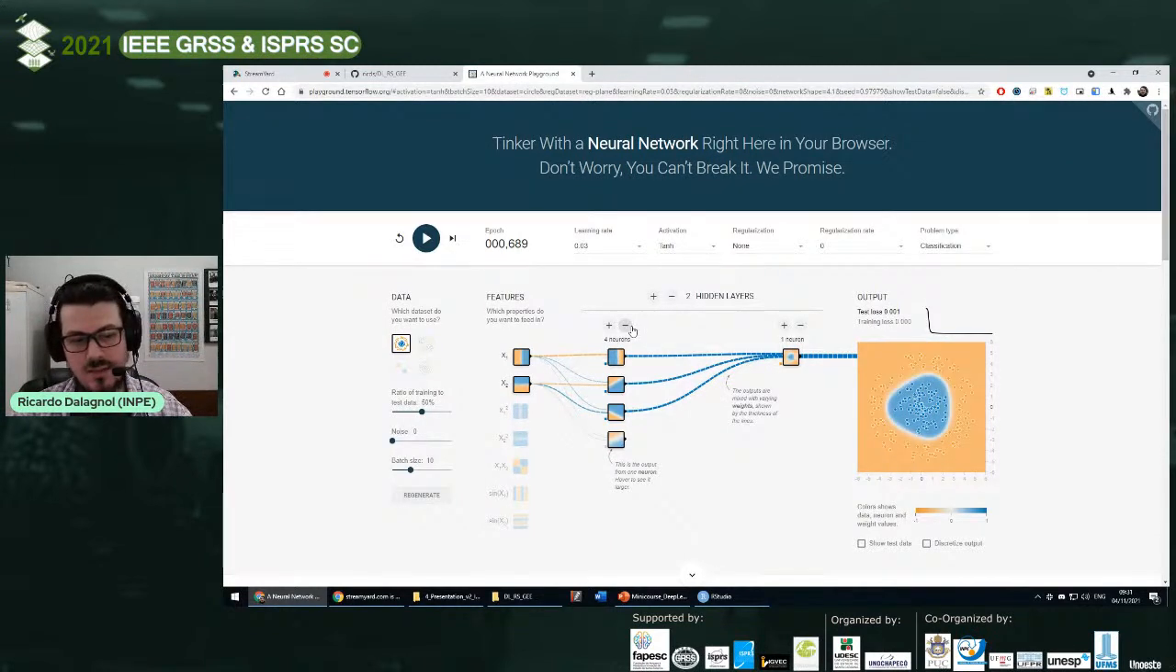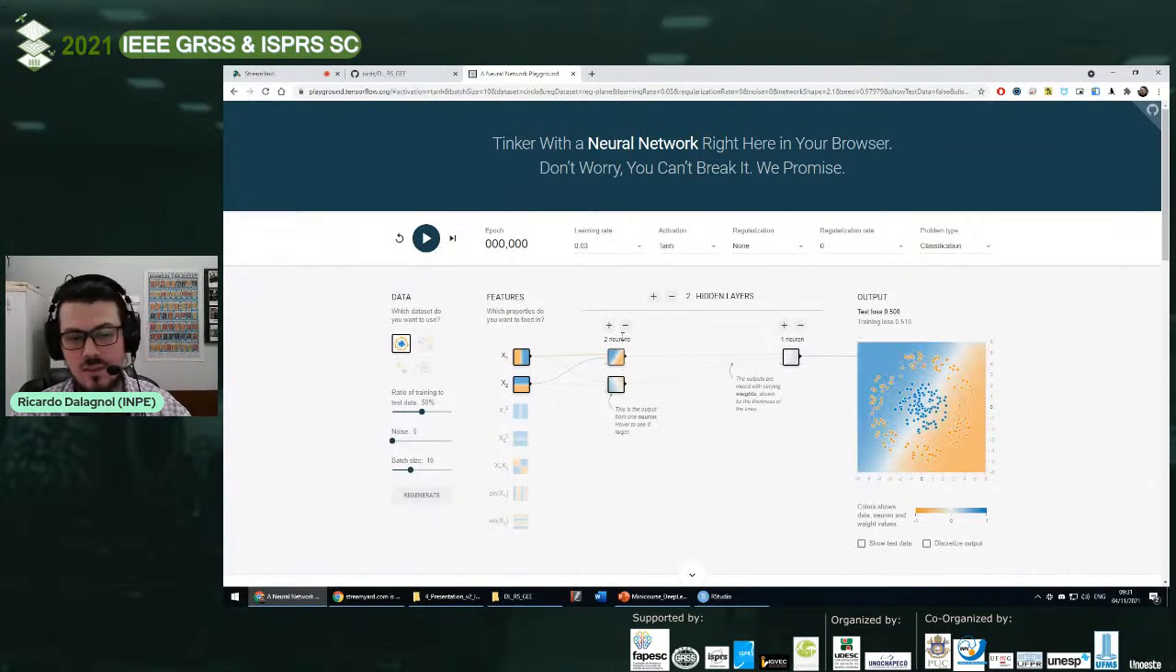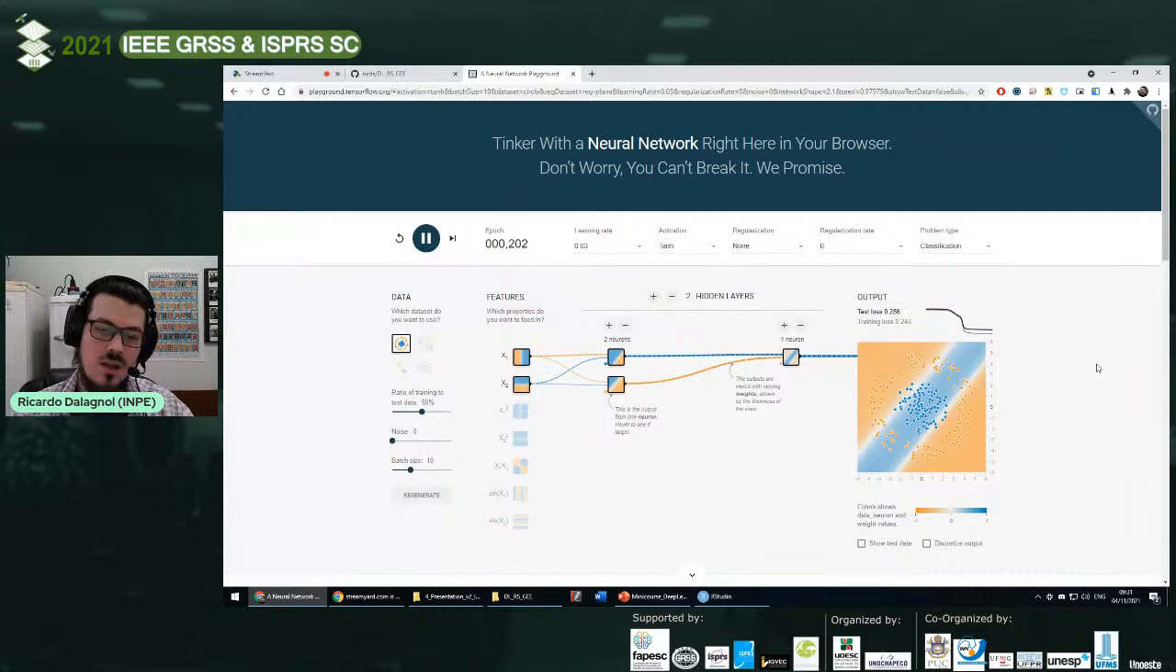But let's test. Perhaps we have fewer neurons on the hidden layer, with these same two inputs. We put just two neurons. Let's see what happens. With two neurons, the network didn't do a very good job. It achieved a 28% error on the estimates, because lots of the orange points are in the blue area. So it didn't achieve a good result with only two neurons.